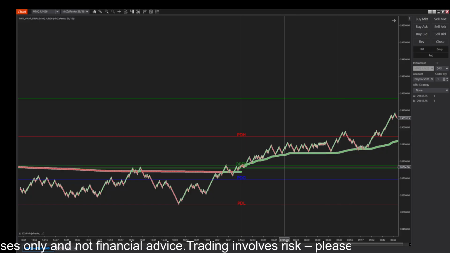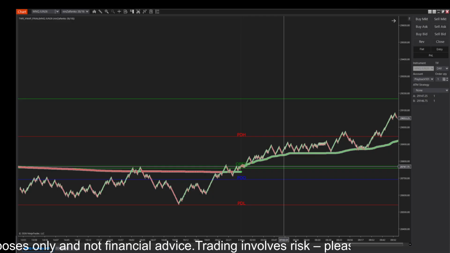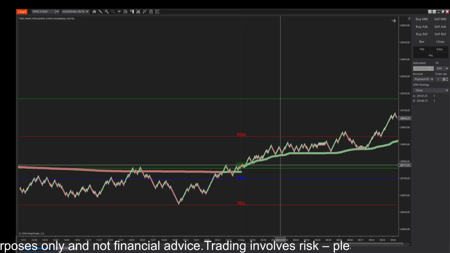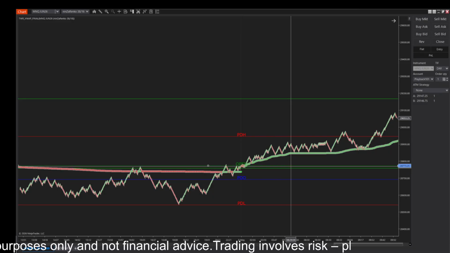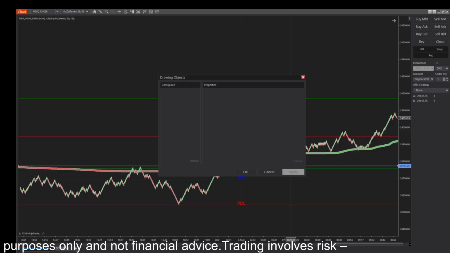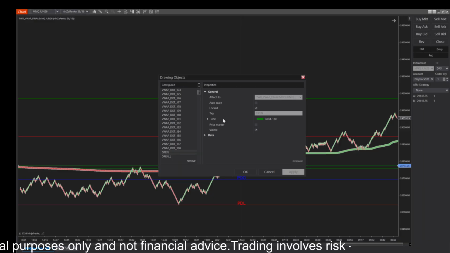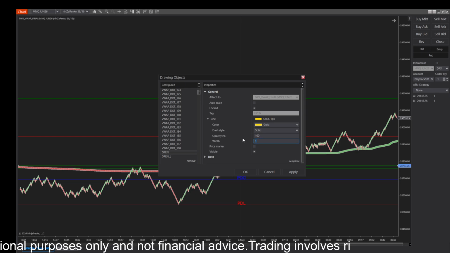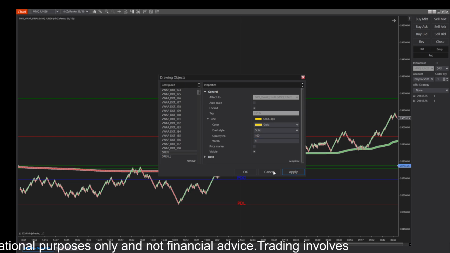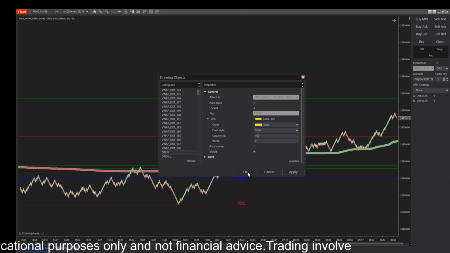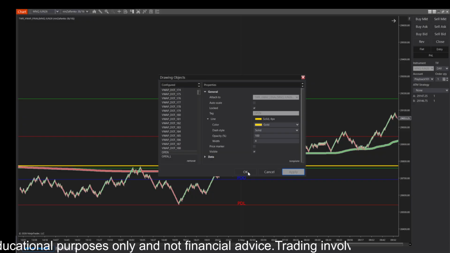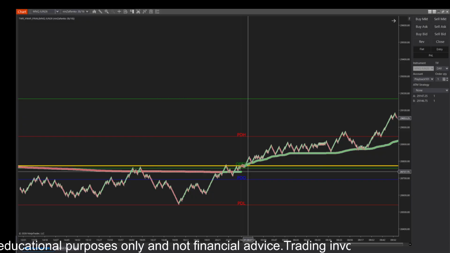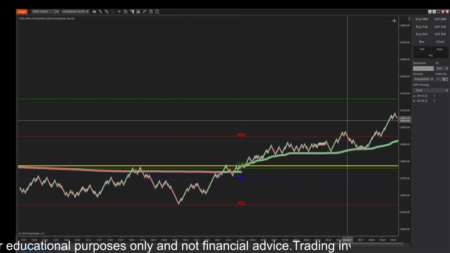So if you need to change any line color, just right click here and click on properties. Once you open this one, you can see this line here, right click, gold, and change the width from 1 to 4. So you can change it as per your preference, but mostly the group members are saying we don't need more lines, according to VWAP.